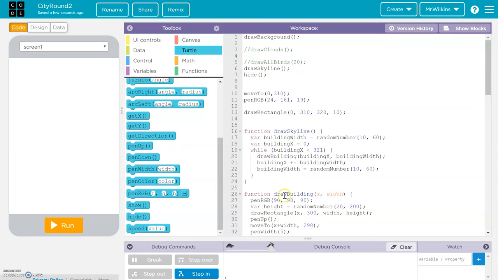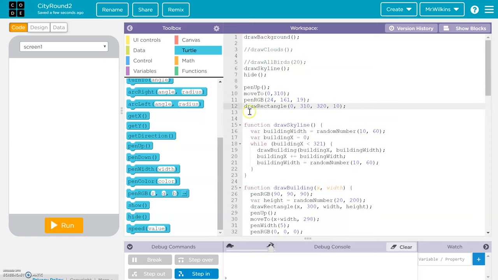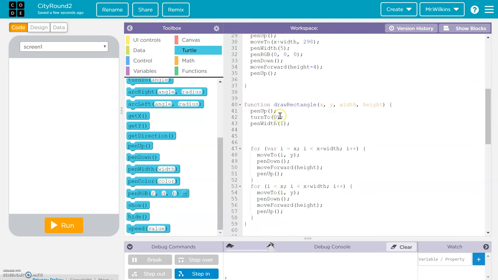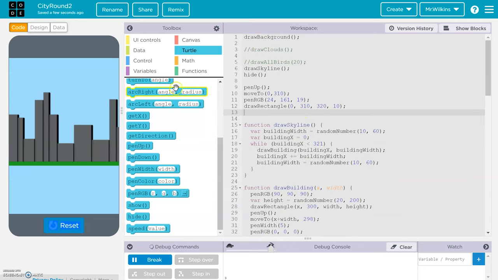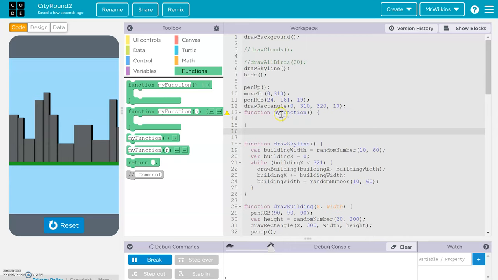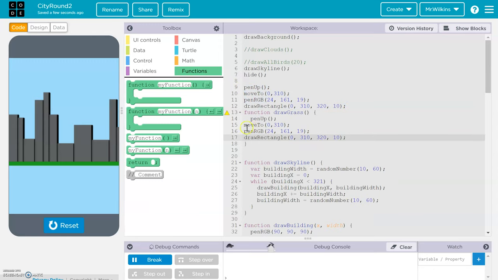And then the other thing that you should always do is you should always do a pen up before you do your move to, just in case someone who wrote the function before you didn't do a pen up command on that. So it's always helpful. If you look at my draw rectangle, I've got a pen up there, and then pen down when I need to move to it. So it's just good habit of doing that. Okay, there's my grass. Create a function. Draw grass. Copy, paste. I should have cut paste, but it's okay.